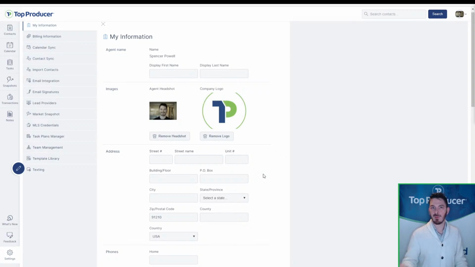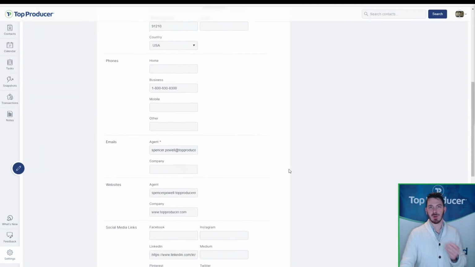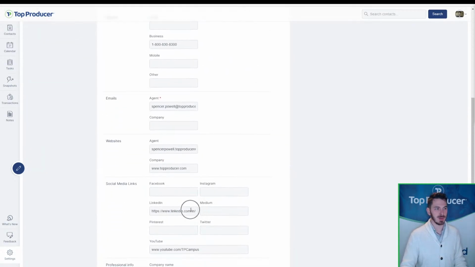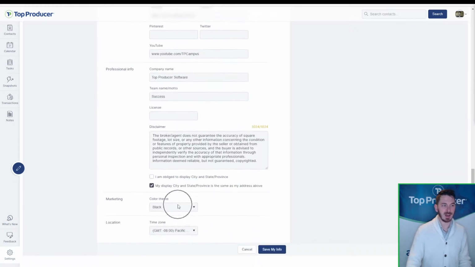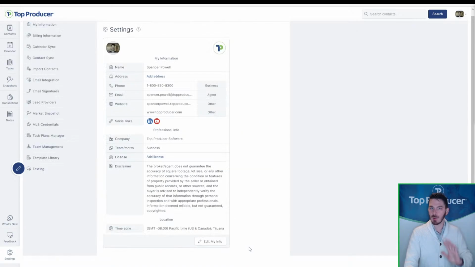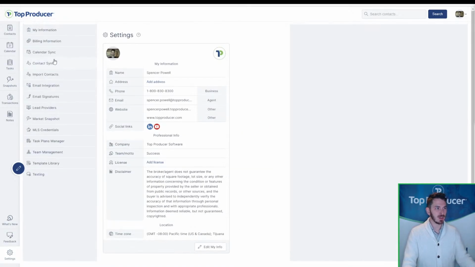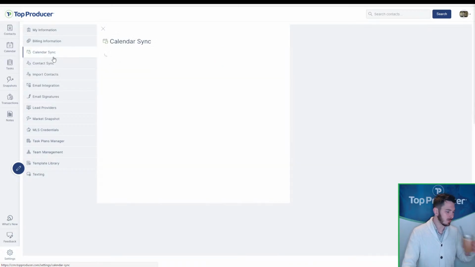If you do have Market Snapshot, however, it will be a little bit more vital, because a lot of the information here will be used for your branding. So you'll want to fill out your social media links, your website links, contact information, and set a color theme for the report. Otherwise, if you don't have Market Snapshot or a Top Producer Pro bundle, like I said, you can always come back here later and fill this out. So let's go down to the calendar sync next and talk about this in just a moment.